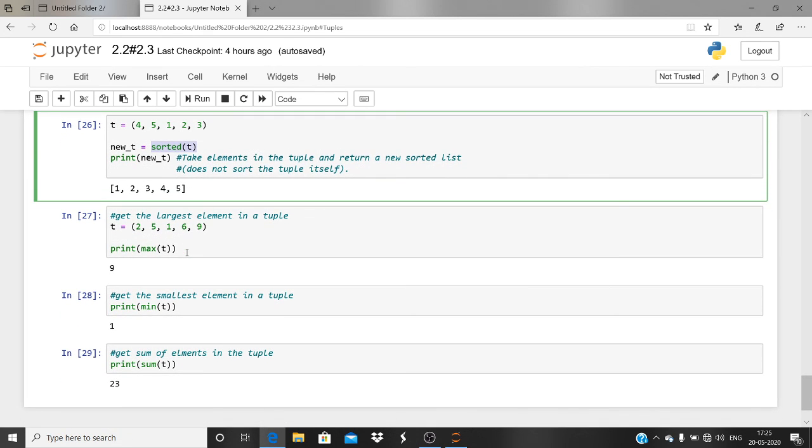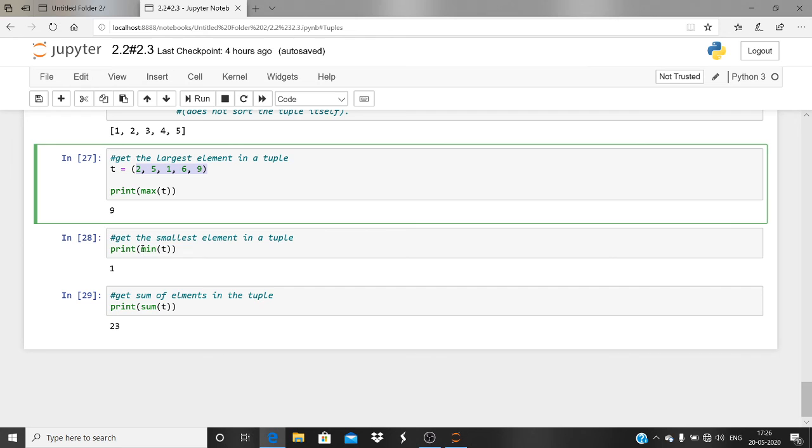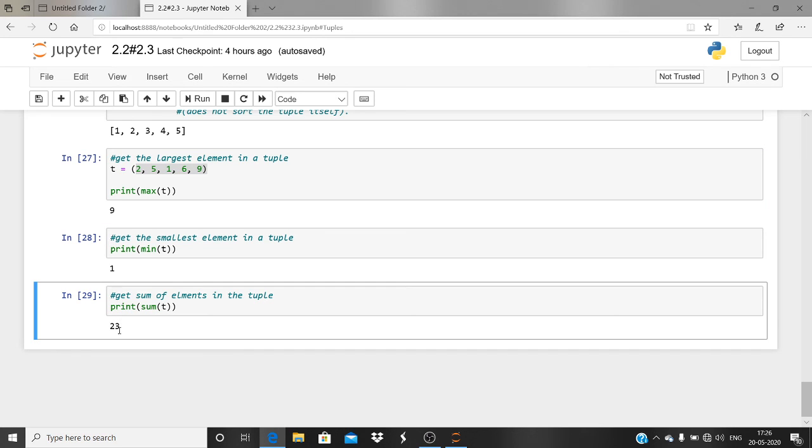Similarly, if we do max of t, we will get the maximum number among that, which is 9. And if we do min of t, we'll get the minimum number out of it, and sum of t, we'll get the sum of the whole tuple.